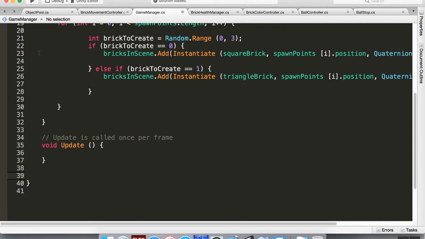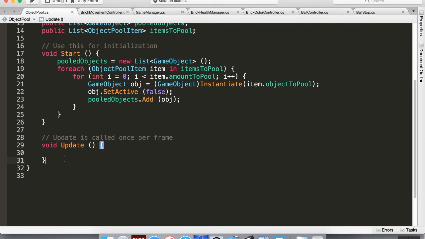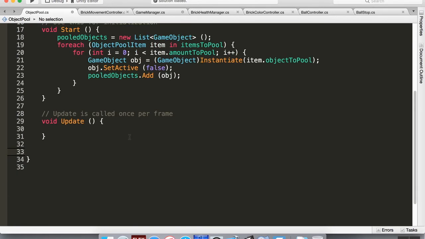Actually, before we do this, we need to finish up the object pool. So we need to be able to pull objects from the pool. So we're going to create a method inside the object pool script. We're in the object pool script right now, and this is going to be a method that allows us to bring back a game object from the pool.